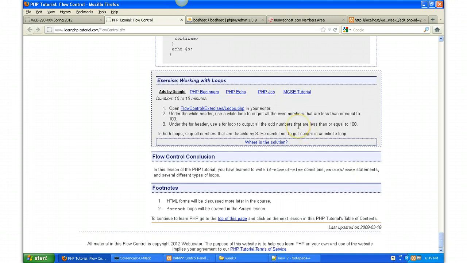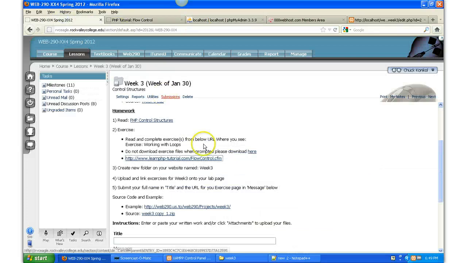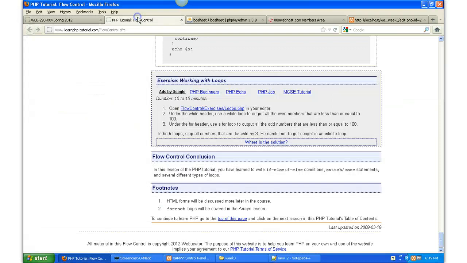Okay, it's working through loops. It's PHP beginner. It says open this file here in your editor. That's the file that you want to download right here. Okay, you download that file right there.